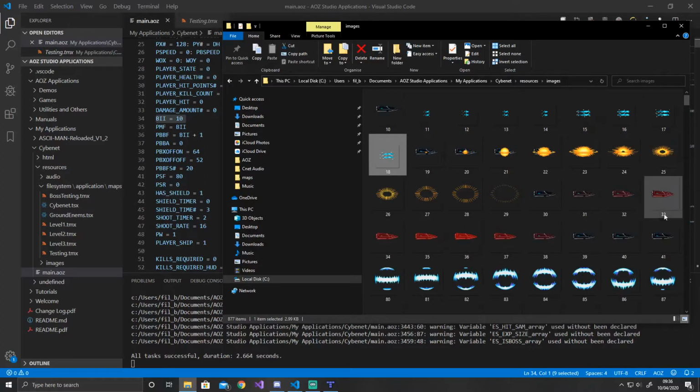Now, the reason why I've done it like this is so that when the ship is upgraded to a level 2 ship, if I've got all my images for the level 2 in the same sequence as this, all I need to do is change the BII to the first image, and then the rest of the code will just work off that.